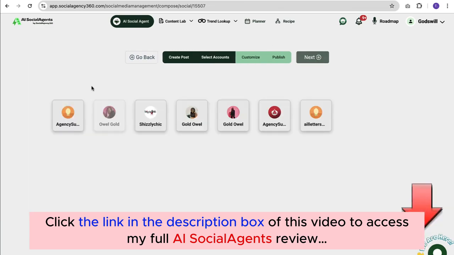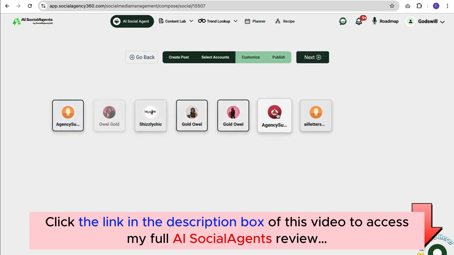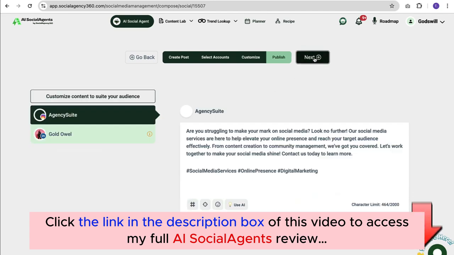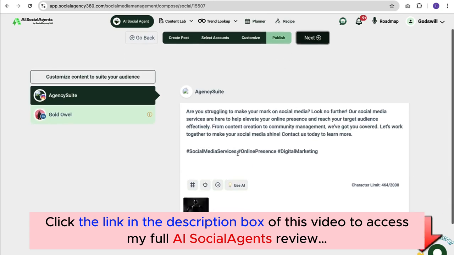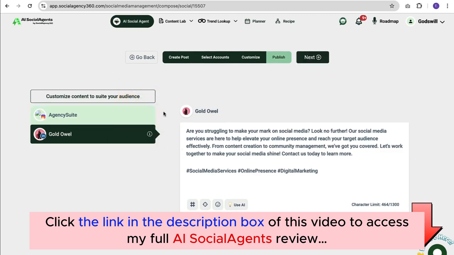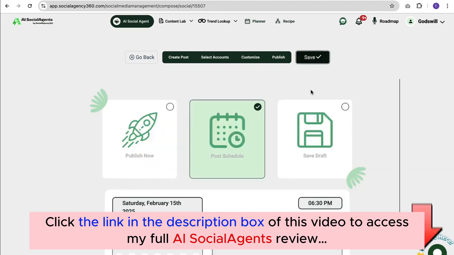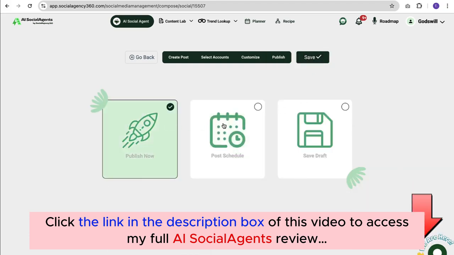Here, you can select the account or channel you want to publish your post to. You can also select multiple channels at a go. On this view, you can do a final preview and customization of your content. Switch between selected channels here to customize content to suit your audience for each channel. And once you are satisfied, click on Next to select a method to publish.